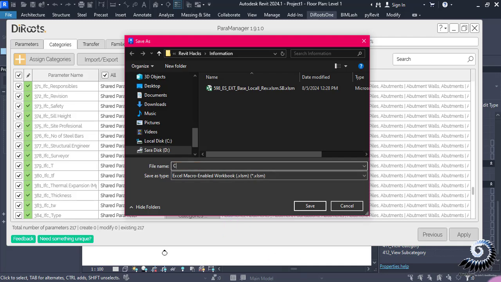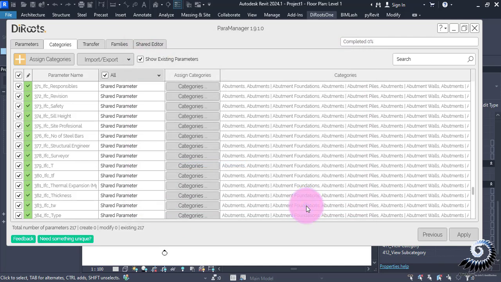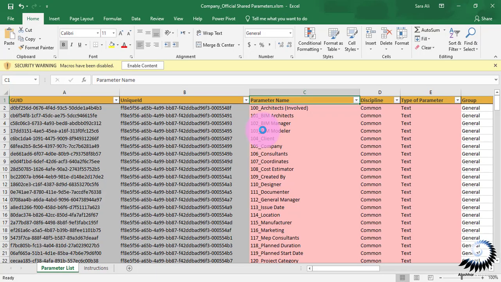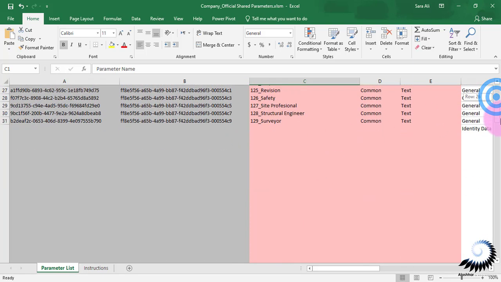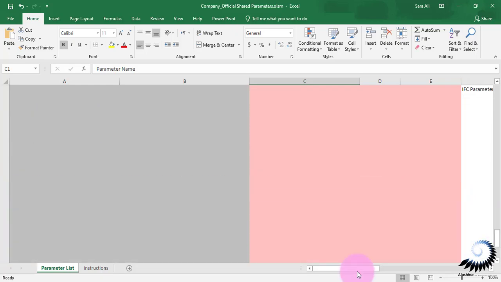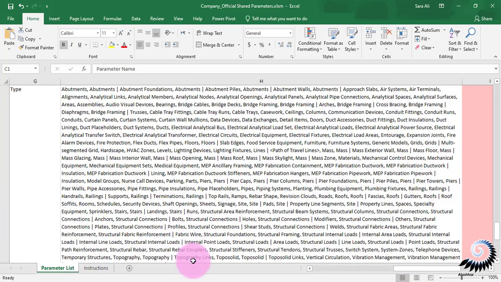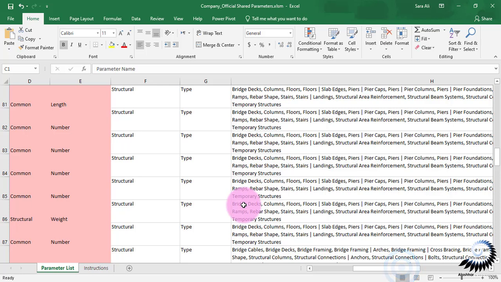For example, company official shared parameters. Okay, so save. It takes a while. Okay, so the file was opened, and you can see that Revit created a special Excel file for the shared parameters, so you can use this file for your next project. All the data is there, also the categories, so you don't need to add these parameters all over again manually.